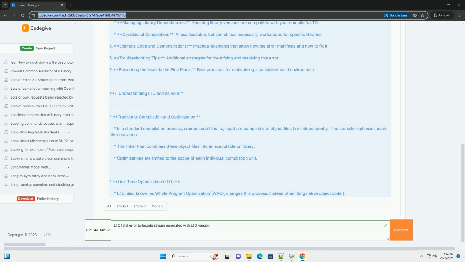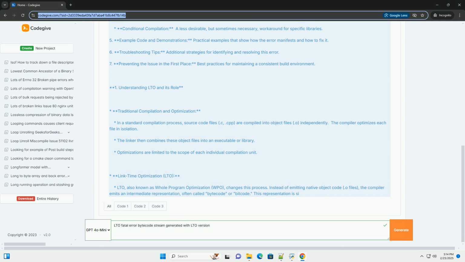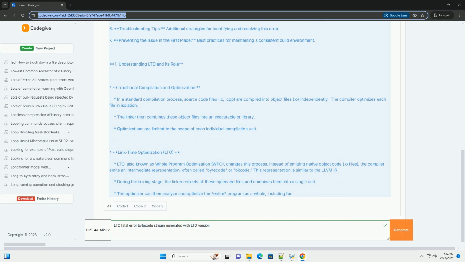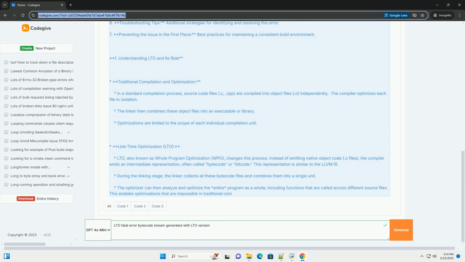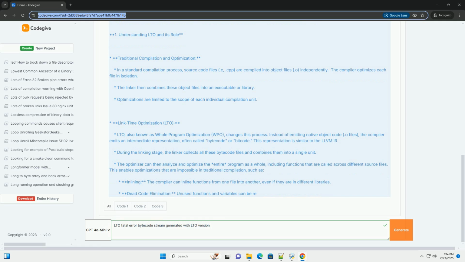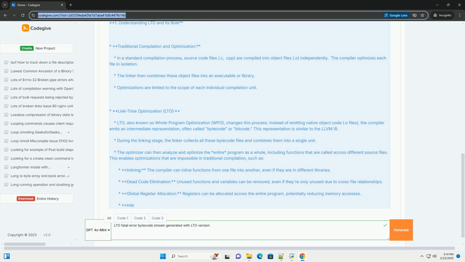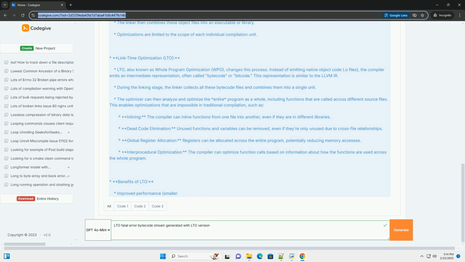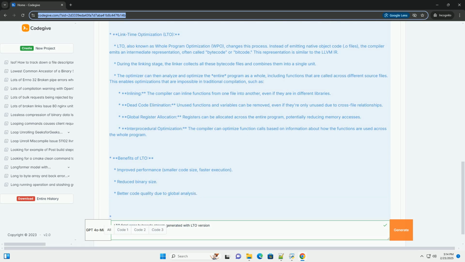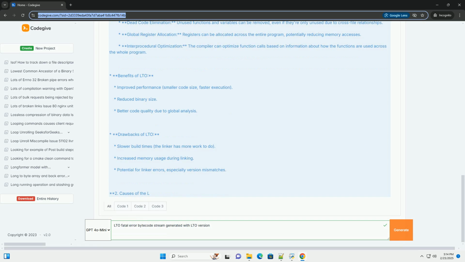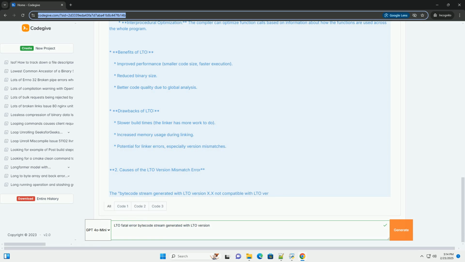This detailed tutorial will cover the following. 1. Understanding LTO and its role. What is LTO, and how does it differ from traditional compile time optimization? 2. Causes of the LTO version mismatch error. Why does this error happen? What are the common scenarios? 3. Diagnosing the problem. How can you pinpoint the source of the LTO version incompatibility? Compiler flags, build systems, and library versions. 4. Solutions and best practices.